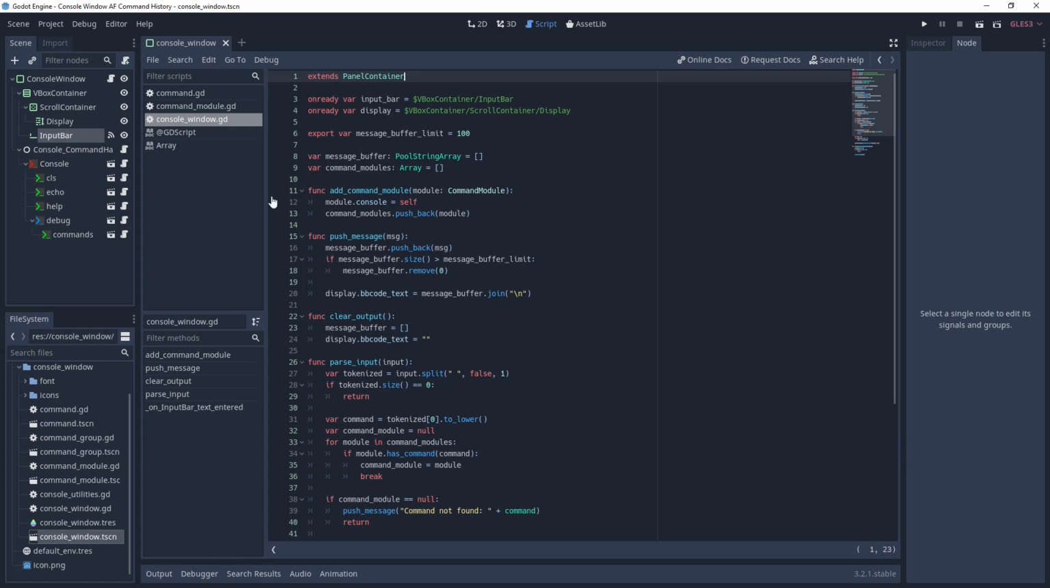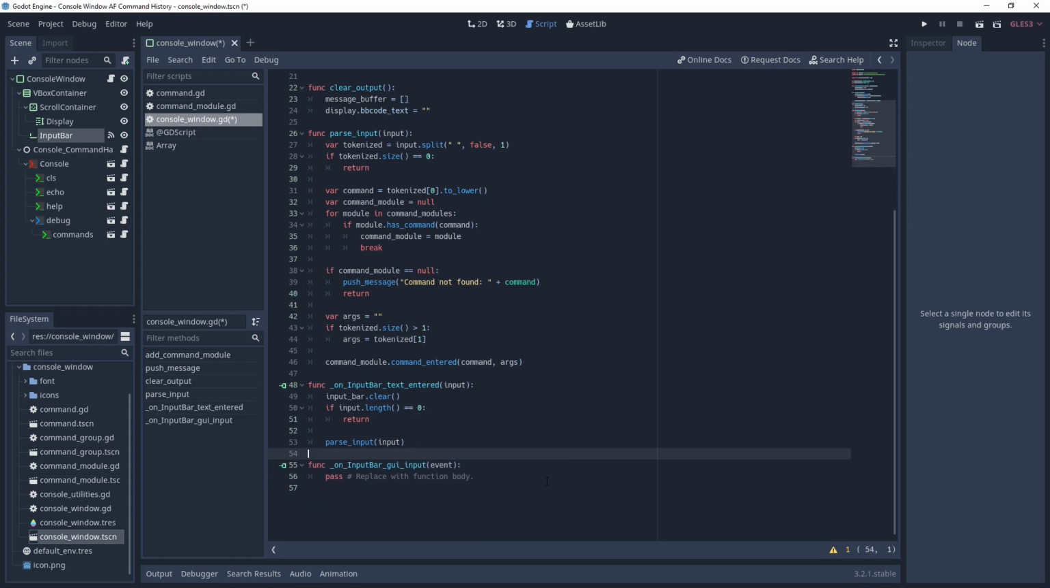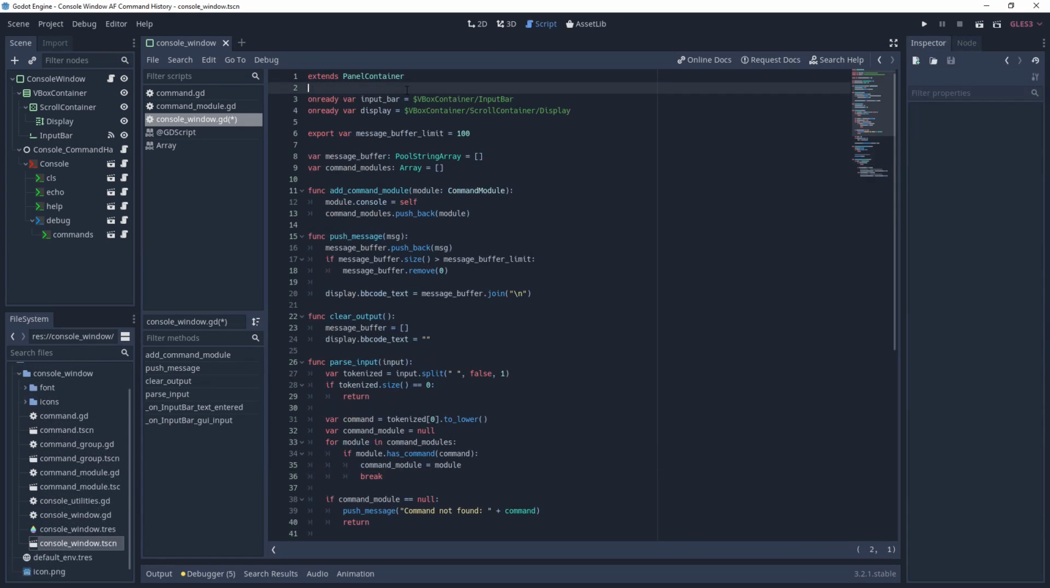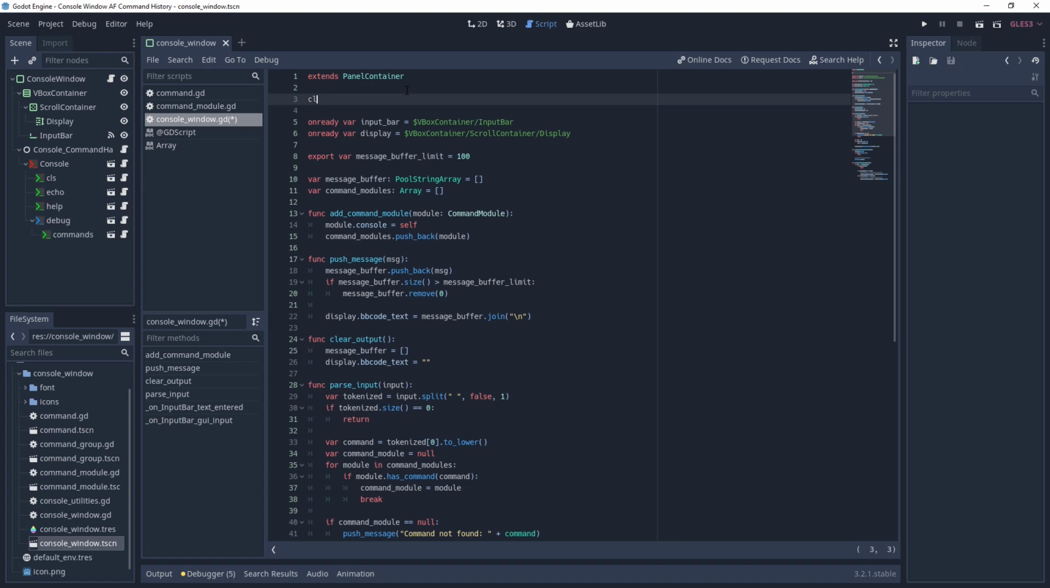First, let's connect the input bar's GUI input signal to the console window. We will use this to watch for key events. Now we need a way to handle the message history. I'm going to wrap this into a class at the top of the console window script. If you want, you can always move this class into its own script file.